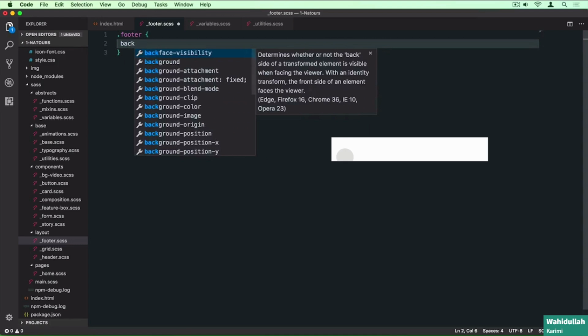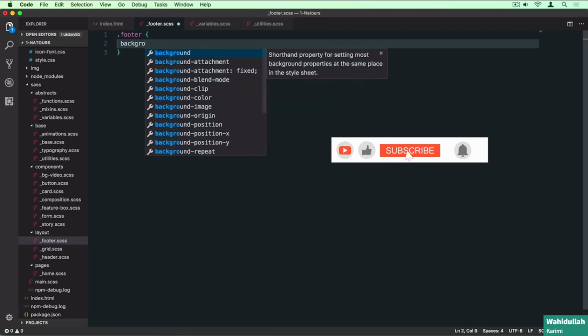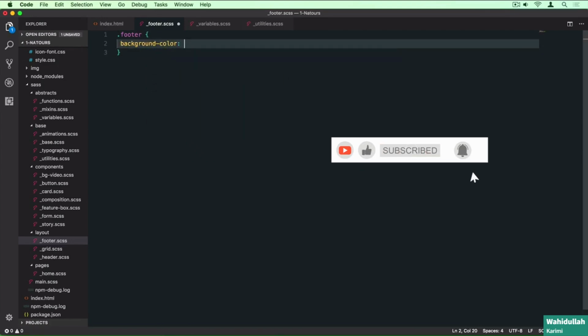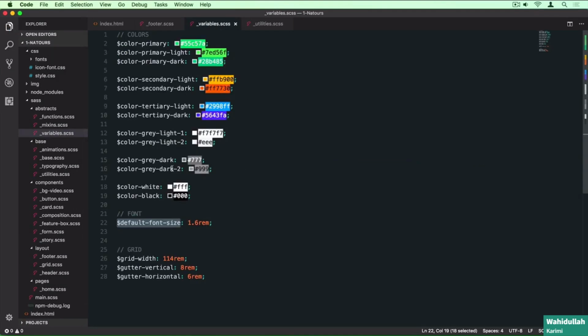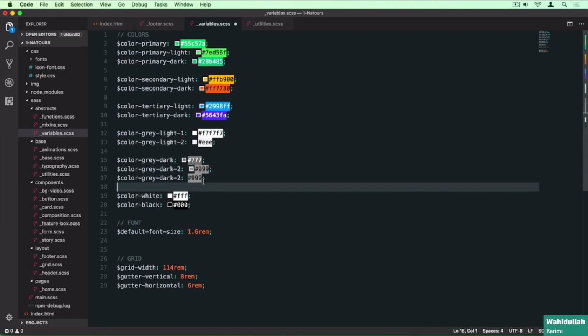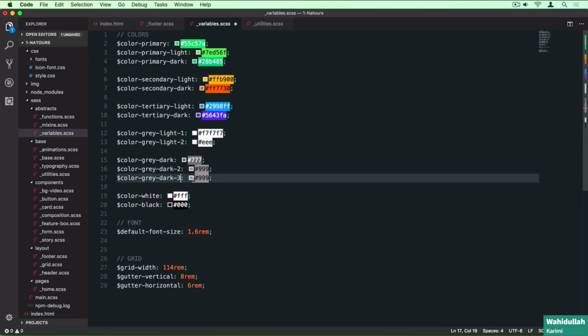Now to start, let's give it some background color. And we want something really dark here, so let's see what we have here. And this is actually not dark enough, so let's create a third one in a 333. So this is pretty dark. Let's get the name of it.